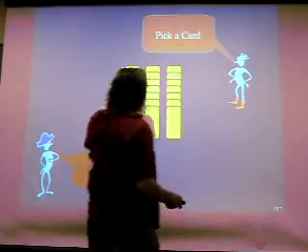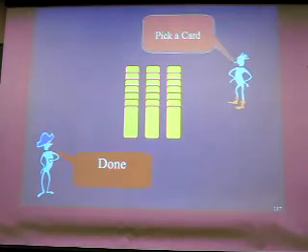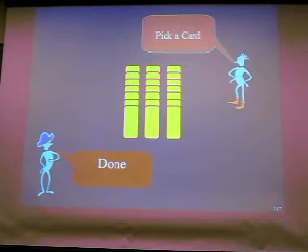As I have these cards and I lay them out face up so that this guy here can see them, and I get him to pick one, and he chooses one card without showing me which card it is. All right.